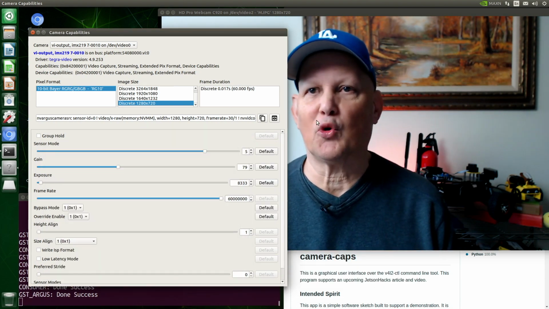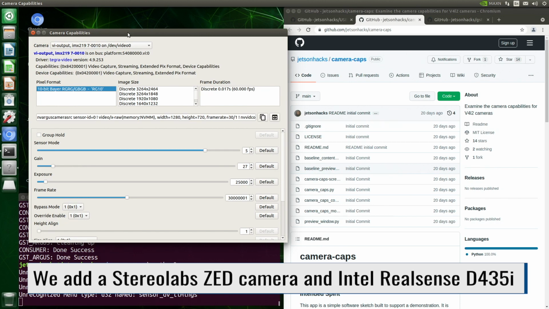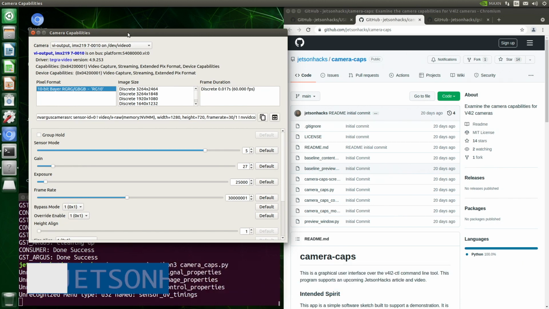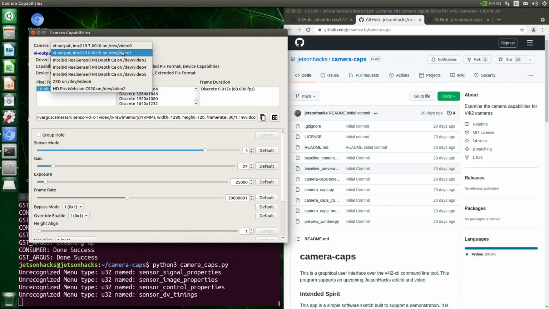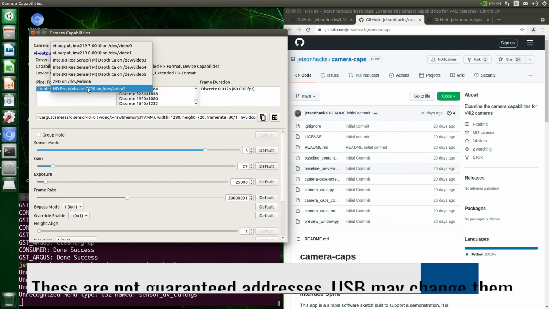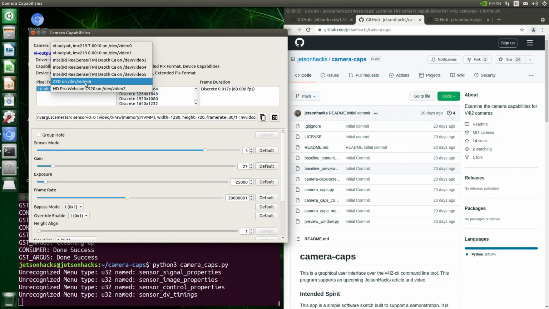I'm going to add a couple more USB cameras. I added a Stereolabs ZED camera and an Intel RealSense. Let's see how they present themselves. Here are two CSI cameras on 0 and 1. The webcam is still on video 2. The ZED is on video 6. Let's open that up.